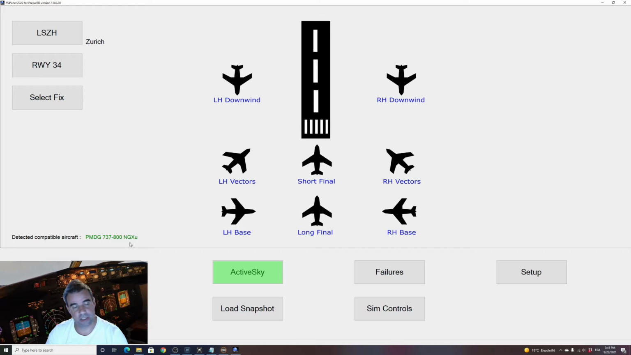My PMDG has been detected as the active aircraft, which is as well a good thing, and Active Sky is detected, and green means it is working. So now we can set our approach quickly together and see if it works.